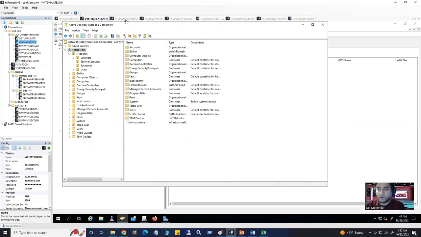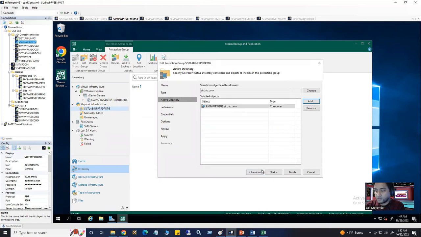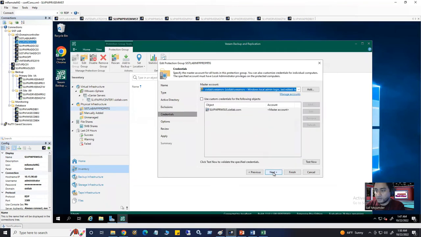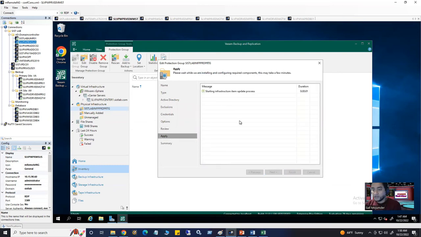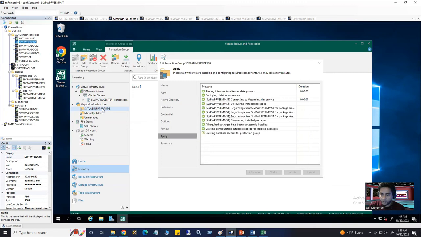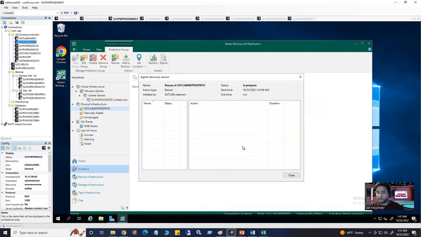Now 2016 and then prod, WSUS. This is the server, WSUS. Click next, next, next, everything is the same. We already did the configuration, I just added it. Later on, if you want to add more servers, you do the same way, with the same protection group. And if you want to create a different protection group, you can create it the way I created this one. Okay, so run. I'm going to run the scan now.